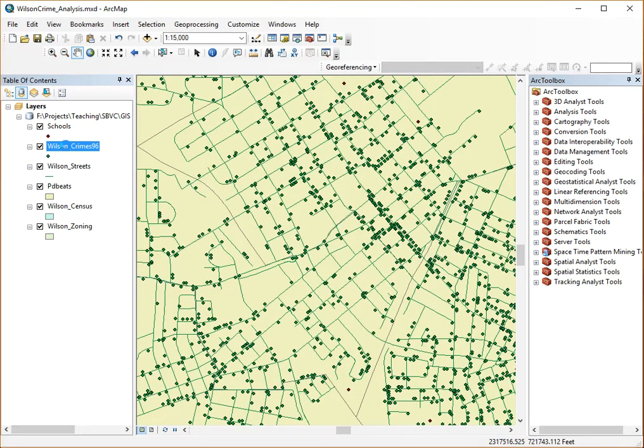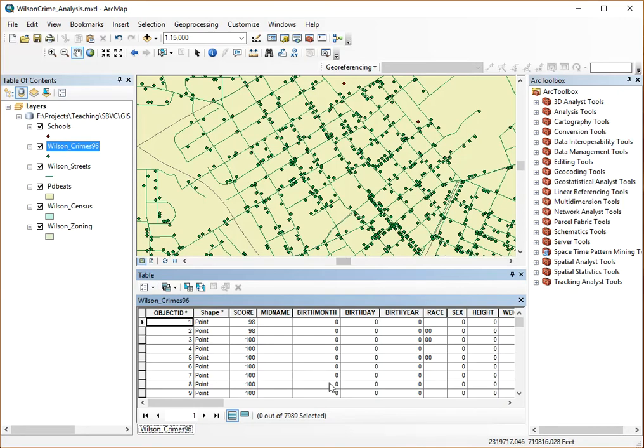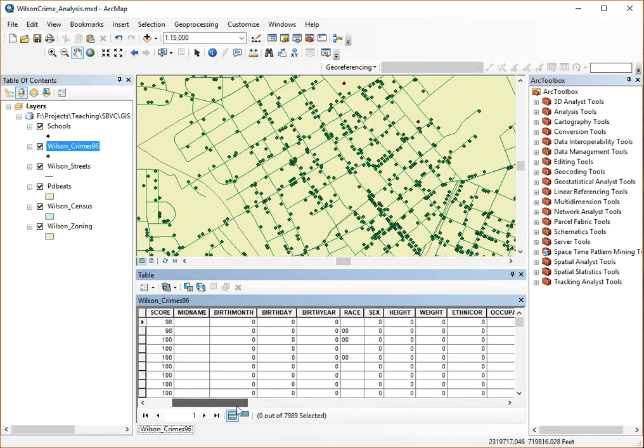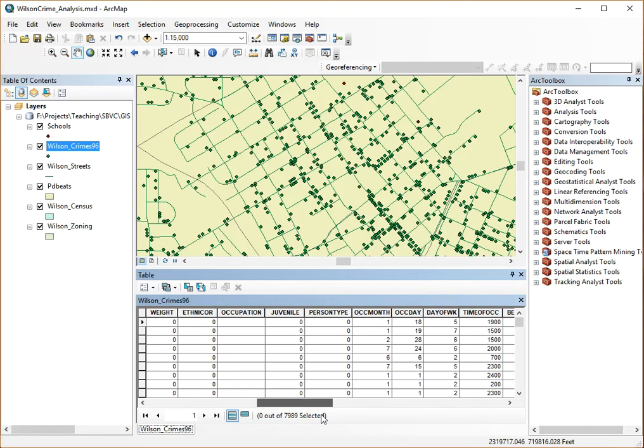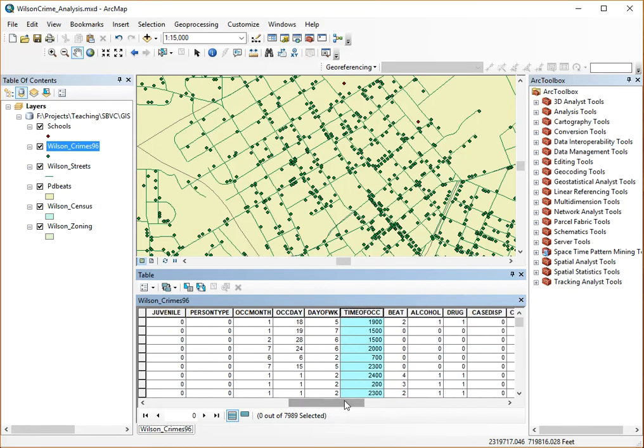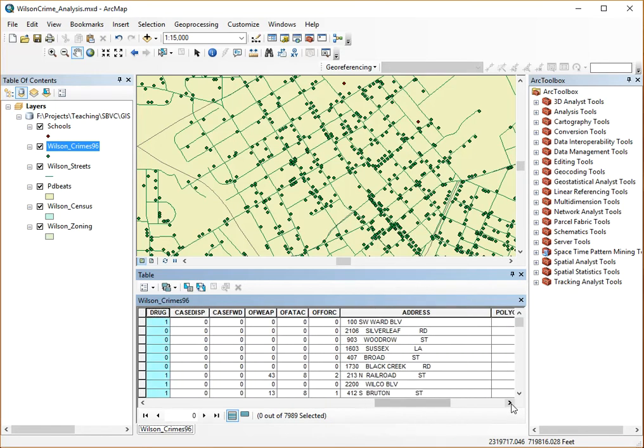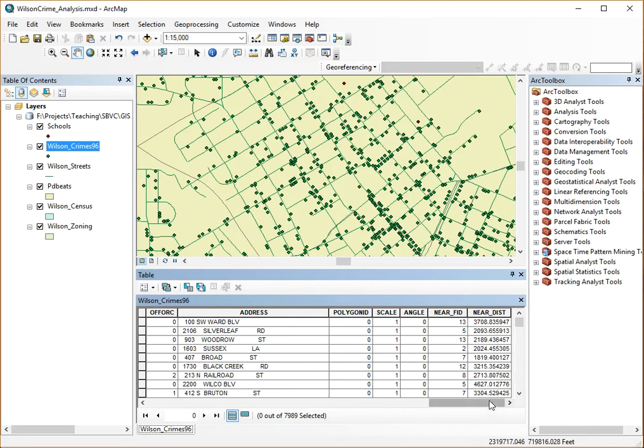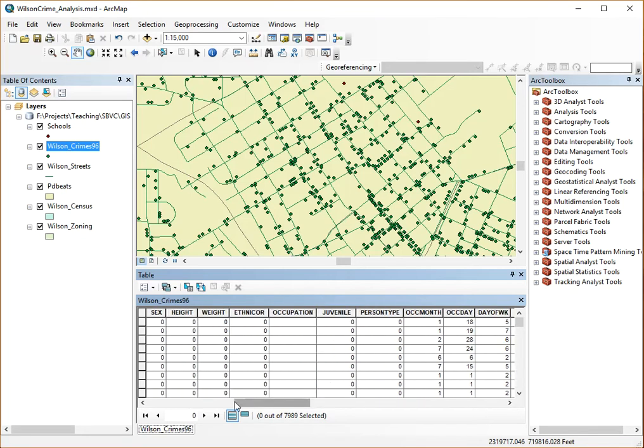So now let's take a look at the crime data. Let's open the attribute table. If you take a look at it, it gives you some information about the crime. Here we can see the month of occurrence, the day of the month, the day of week, the time of occurrence, and the police beat in which it occurred. Then you have whether it was alcohol related or drug related. So we can see certain things about the call. Here we can start performing a couple of analyses.